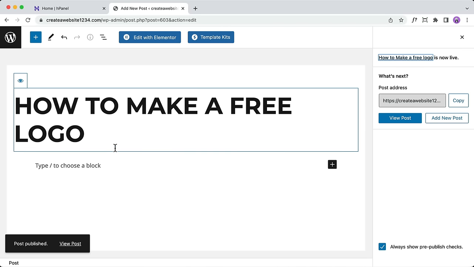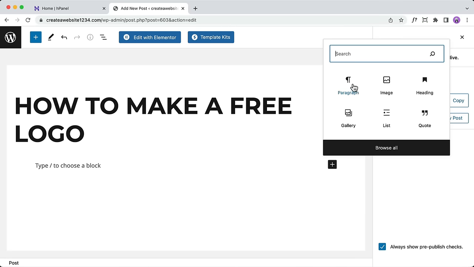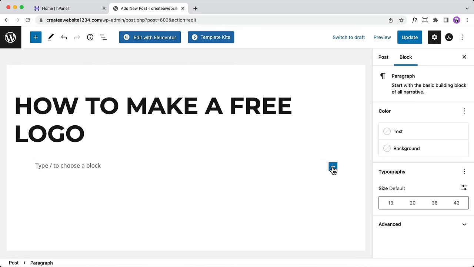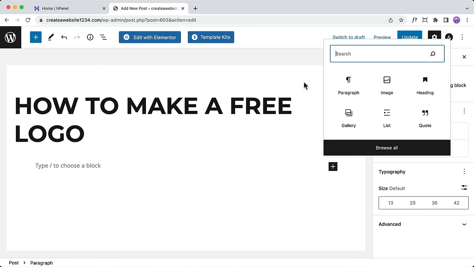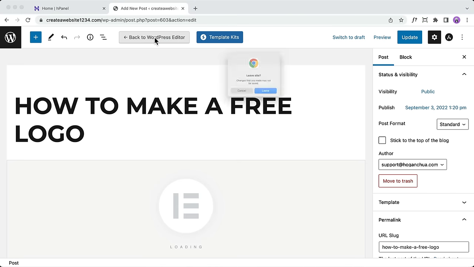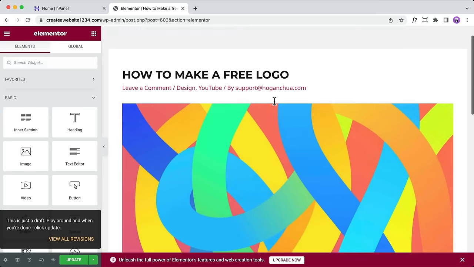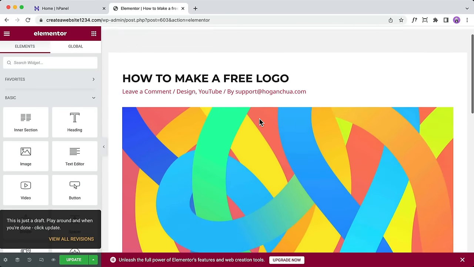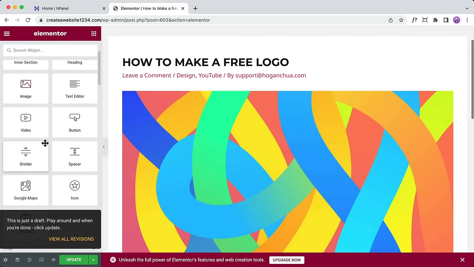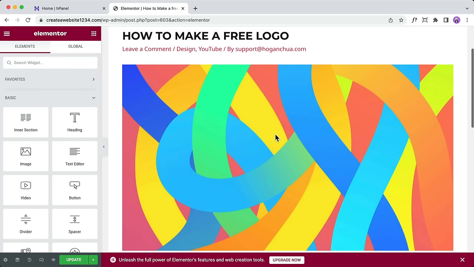So you can edit and add content a few ways. You can do it with the default WordPress block editor by clicking over here and adding a paragraph and then adding text. You can also add in images as well. But generally, I like to edit it with Elementor because I can see that very clearly on the homepage, and it has a lot more functionality to really design the post. Okay, so it works like this, just like if you were to build a page. So it says how to make a free logo. You got your image over here.